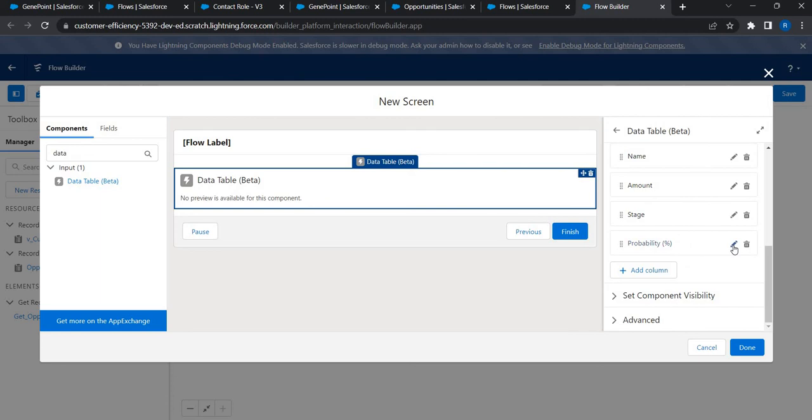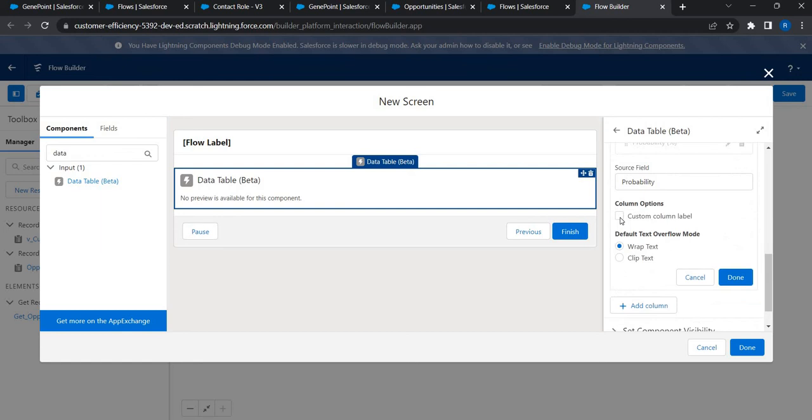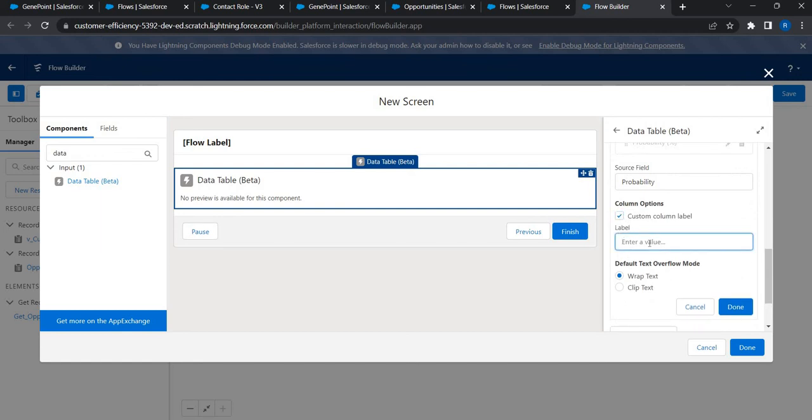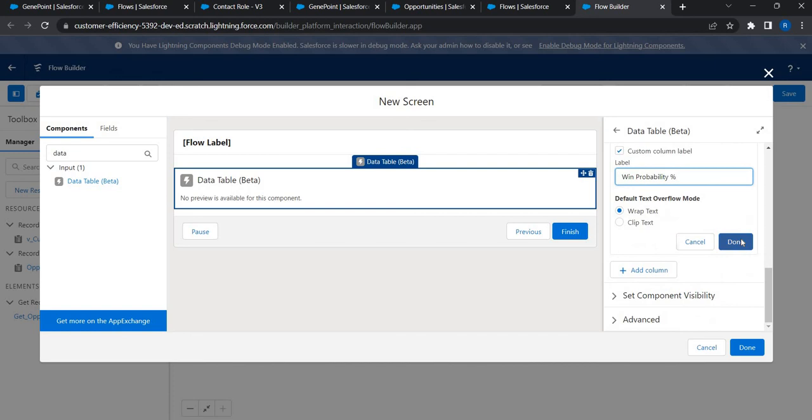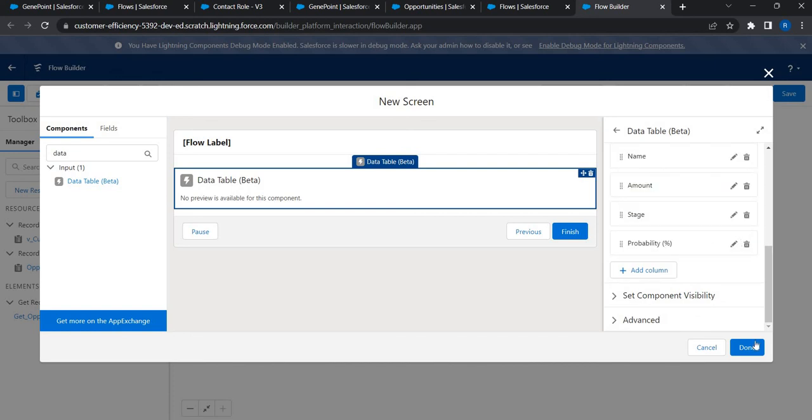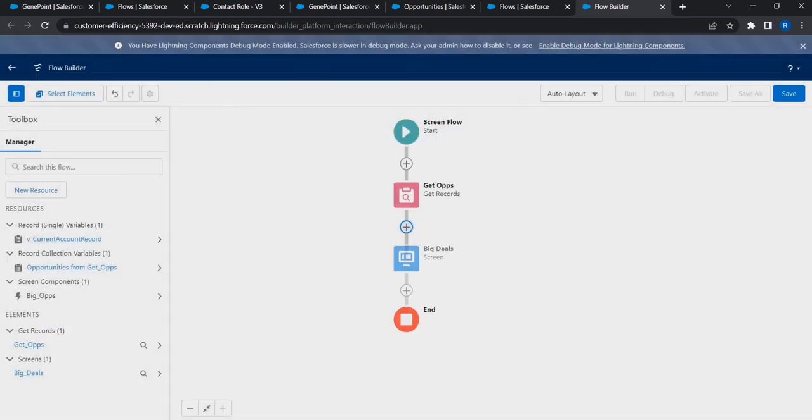It is also possible to configure our own custom label for the column. If I choose this custom column label, instead of showing probability percentage, right, I'll just say win probability percentage. I could just add this, give a custom label to the column, and say done. That's pretty much it, let's go ahead and say done. And let's save this one.